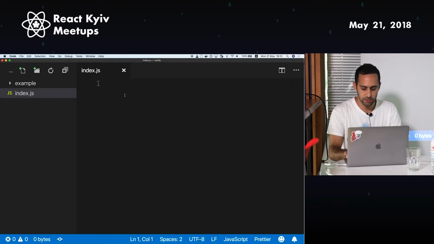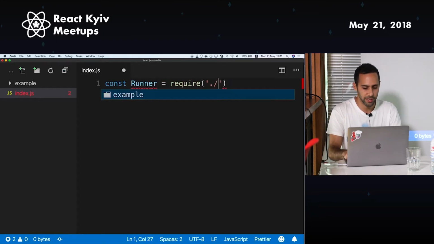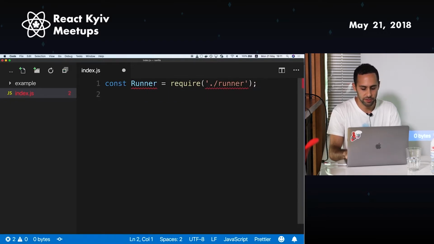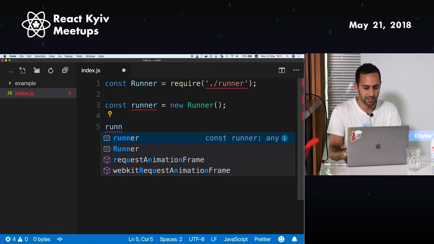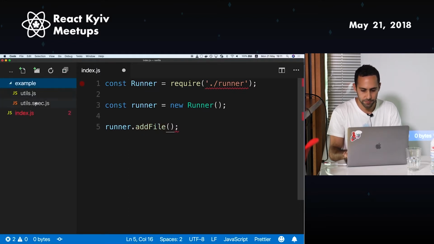Okay, so let's start with the runner. I don't have this runner yet. I didn't implement it, but I'm starting with the outer API. And let's say this runner is a class. So I'll need to create an instance of this runner. And I'll need to add the test file. So let's have an addFile method. And I'm just copying here the test file. Copy the path. And let's put it here.